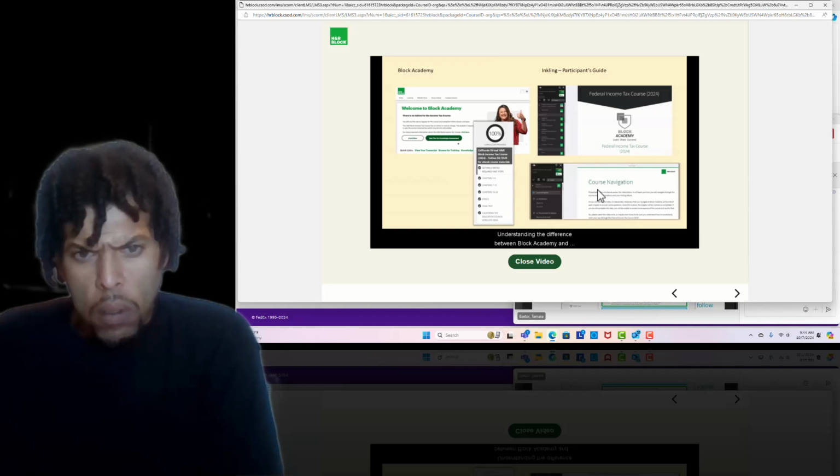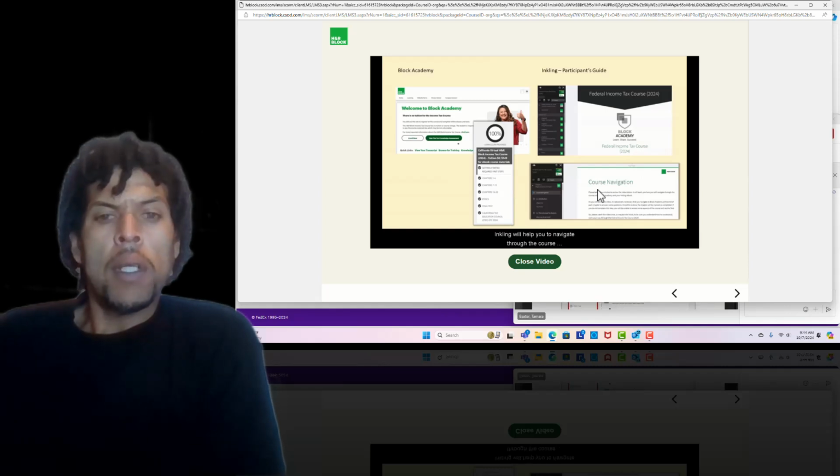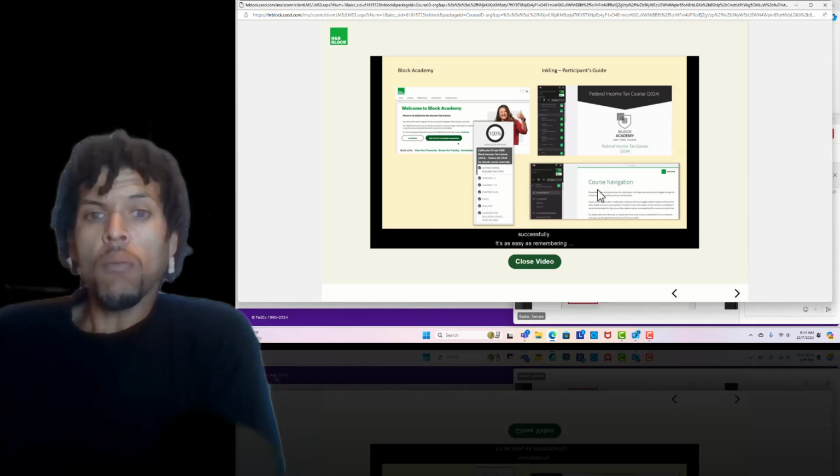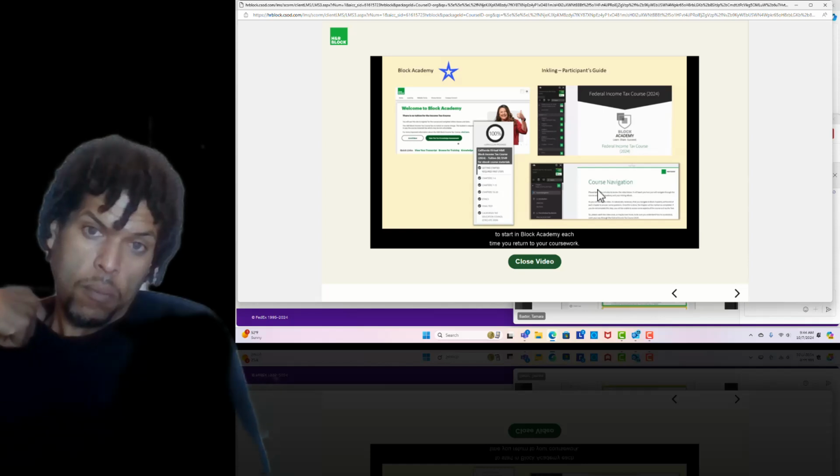Understanding the difference between Block Academy and Inkling will help you to navigate through the course successfully. It's as easy as remembering to start in Block Academy each time you return to your coursework.